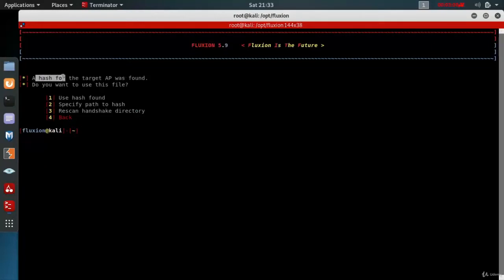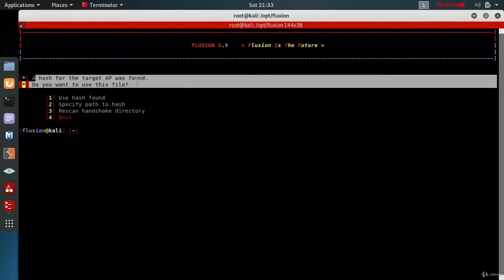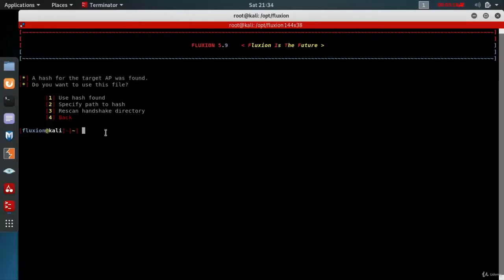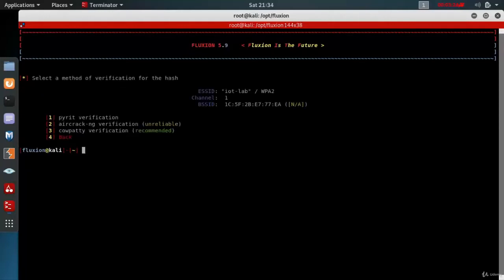And a hash was found. Okay, this hash refers to the handshake. The handshake, we already did it in the previous lesson, and we managed to capture it. So now he asks you, do you want to use it? Of course we want to. So select number 1. Select a method for verification. Select number 3. Verification means after the user enters the key, the system will compare it with the hash, the handshake. And the method that we are selecting is the recommended one, which is number 3.